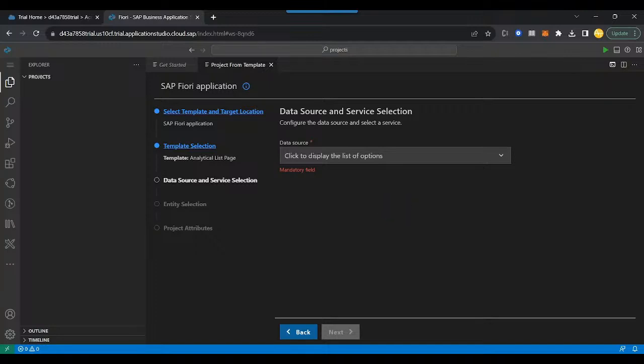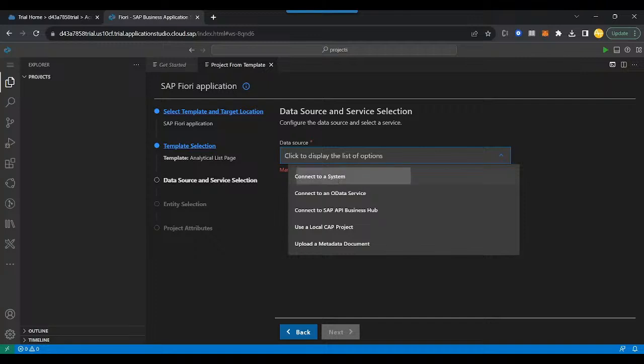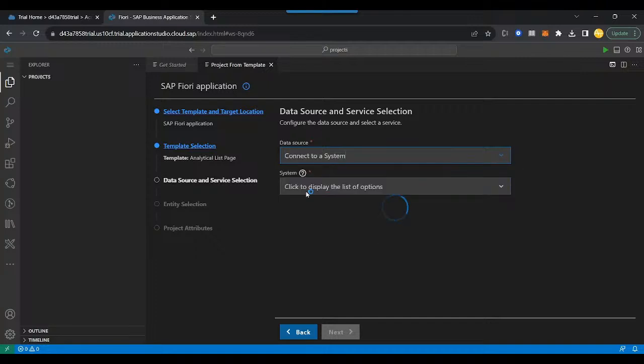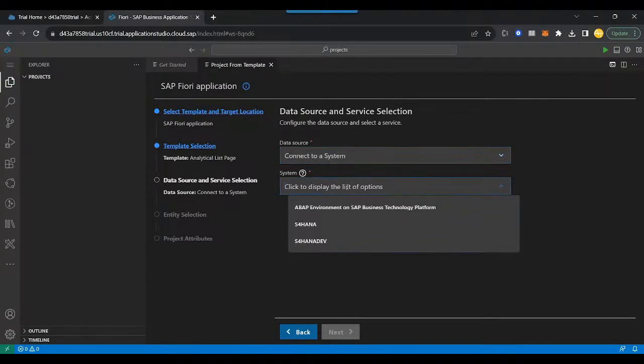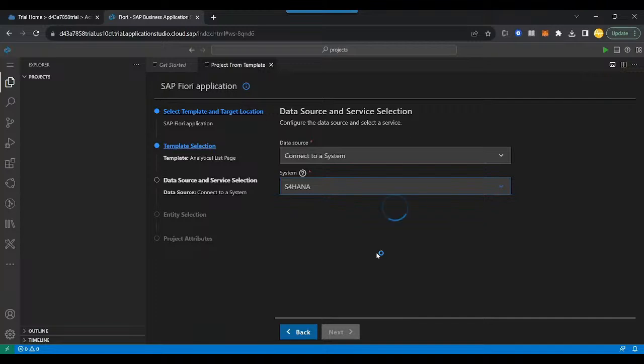Okay, no problem. So I will say, hey, please get the data from my system. Then the computer asks, which system, Anubhav? Where can I get this data for this app? I say, no problem. Contact my S4HANA system here. So I choose the S4HANA system. How did this system come here? I will explain in unit number 11.